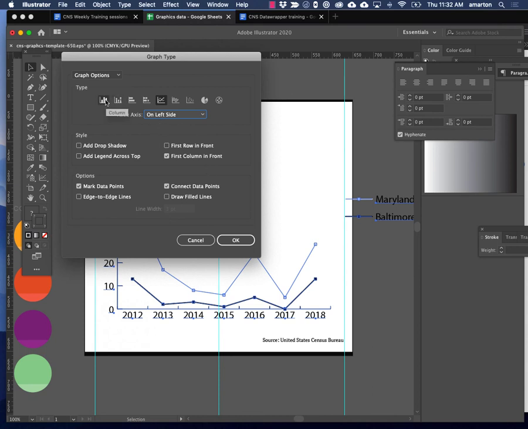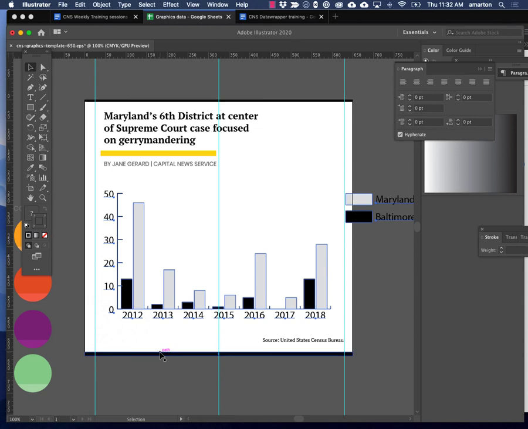So for this specific graphic, I want to make a column chart. And it's giving us some options, like where we want the axis to be. We can change the widths of the columns. We can change some things about the value axis and how it breaks down the data. But for now, let's just hit OK. And we'll see this has created a nice bar chart for us, right? So this is actually a really good start.